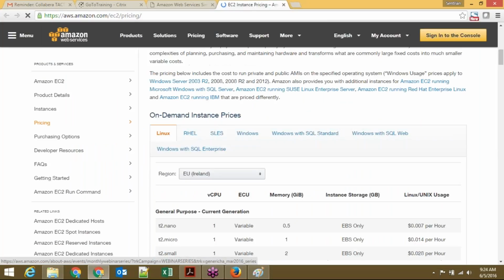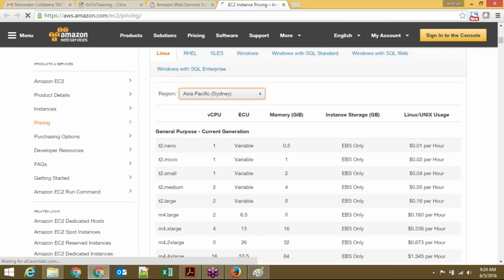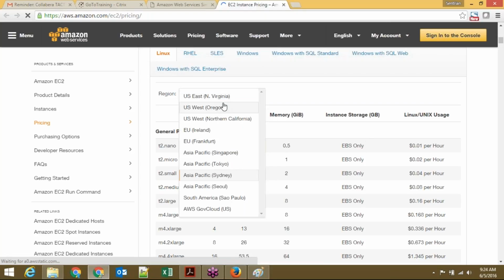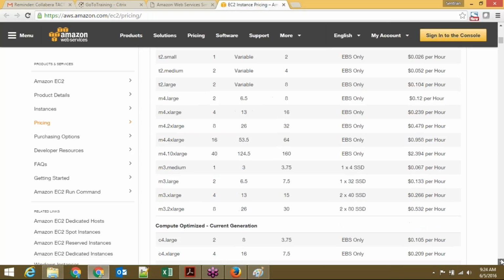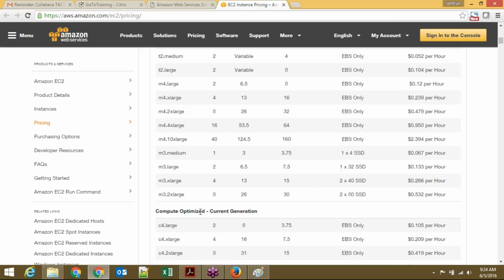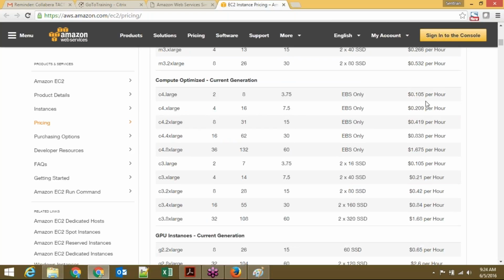Okay, you can see here, if you want to select a region, let's say we'll go with Sydney, or maybe the US West Oregon region. Now you can see that a T2 Nano is $0.0065 per hour. If you go down, everything is listed here, like the M model and the compute optimized model. You can see C4 large, C4 xlarge, C4 2xlarge, which are 105 cents per hour, 209 cents per hour, 419 cents per hour.